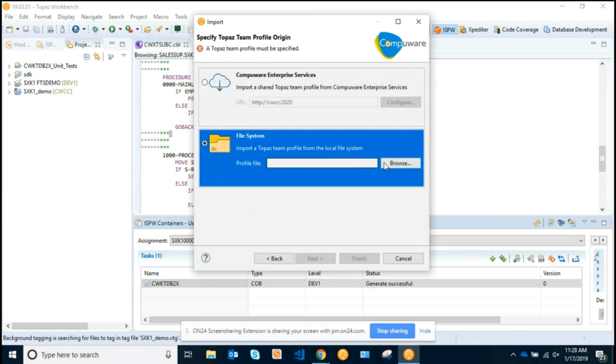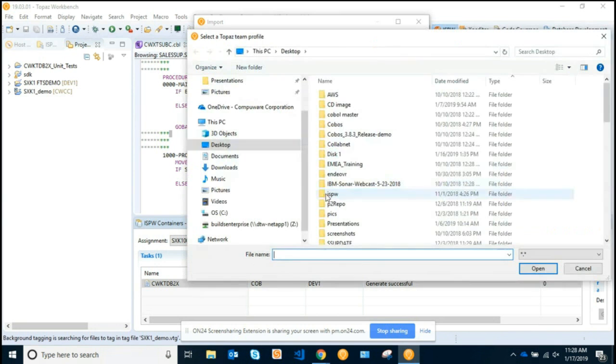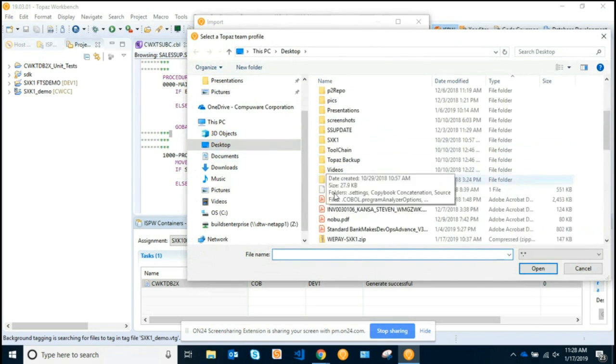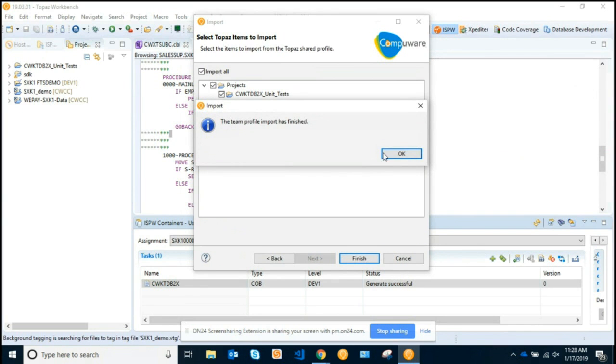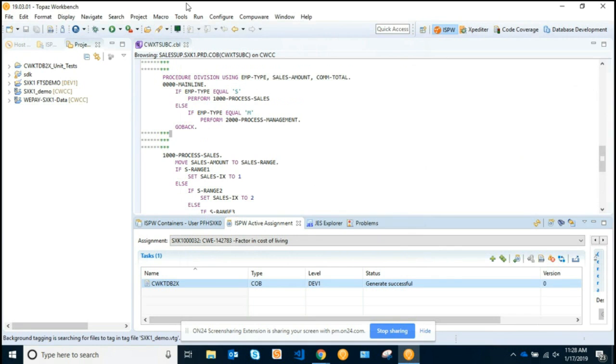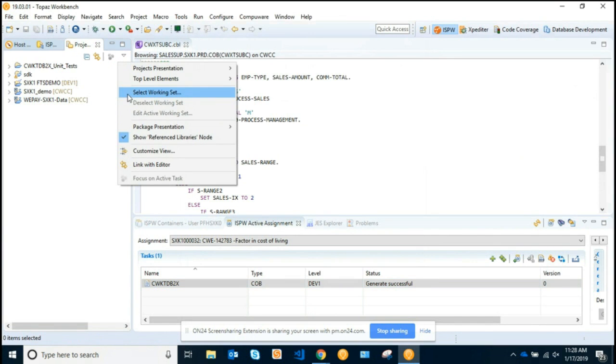For purposes of this demo, I'm going to cover importing something from a zip file that I've shared. So you can see here, I'm going to import that WePay application. And I can see which projects and working sets it contains. So I'll go ahead and import that. And if you saw, it happened fairly quickly behind the scenes, I added some projects to my Topaz Workbench.